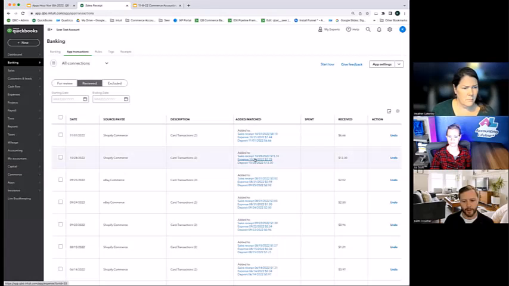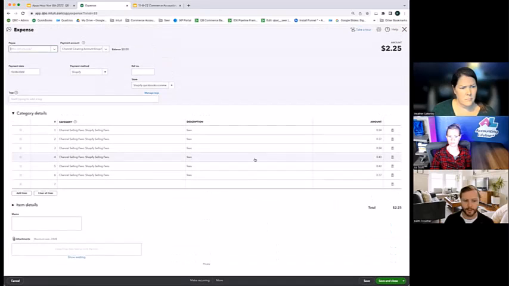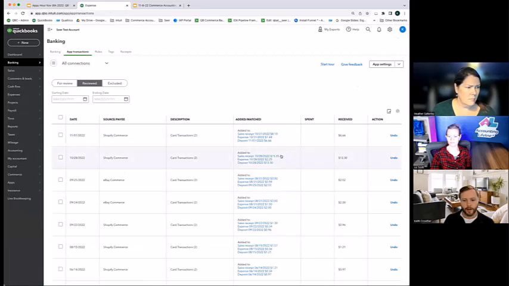And then we have the expense, which is for all of the fees that were charged for all 6 of those orders. So they're all Shopify selling fees. We have the $225 recorded. And we put all of this into a clearing account.